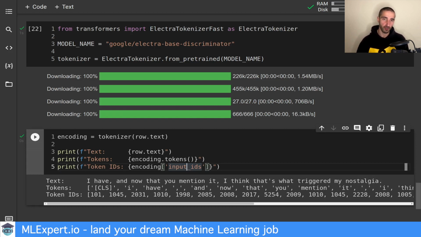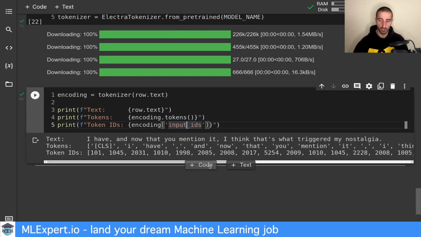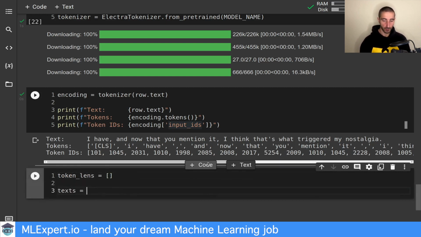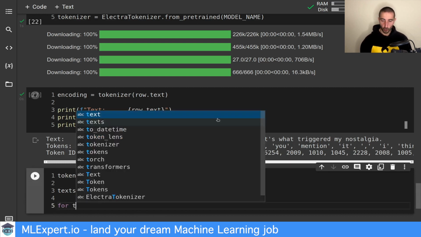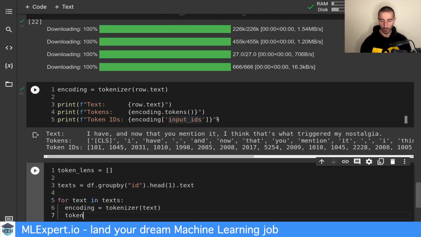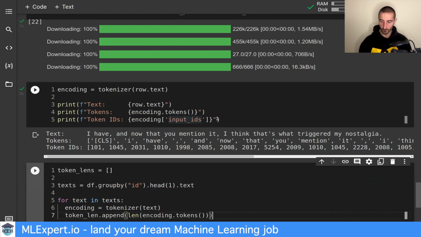And the models inherently have limitations of the number of tokens that they can handle at one time. So to have a look at how many tokens we are allowed to use, or what we need here, we are going to basically look through the encodings and check the number of tokens that the tokenizer is generating. To do that, I'm going to create an array, and I'm going to take the texts, the unique texts, and next I'm going to iterate over the texts, create the encoding, and then append the length of the tokens in this encoding.